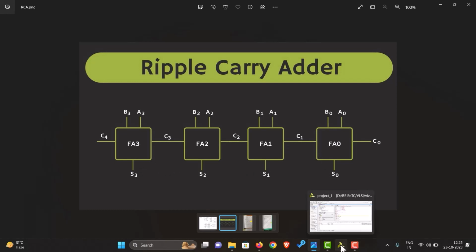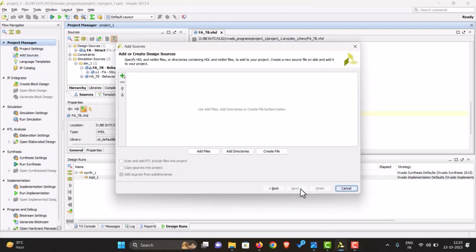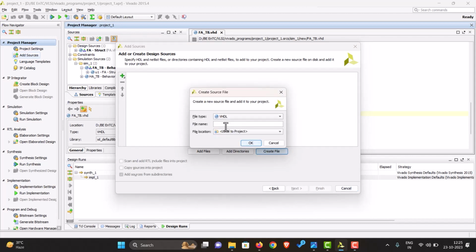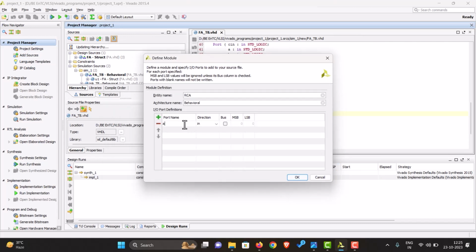So let's create this. First we'll create a design source. Next, create file. Make sure to choose VHDL. Let's call it RCA for ripple carry adder. Finish. Okay, so in a ripple carry adder, we have input A, input B, output S, which is the sum, and also a carry output, C out, and a carry input. The sum and carry output are outputs, and all of these are multiple bits, as we can see.